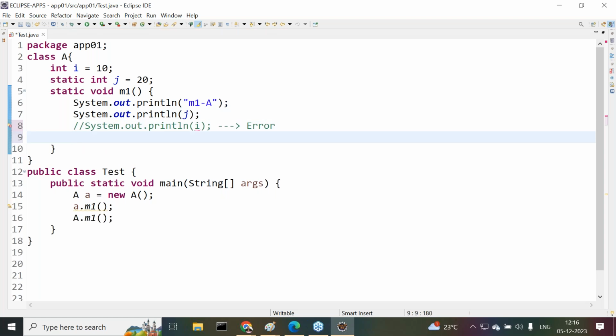But still my requirement is what? I want to access the i variable. All right, sir, then how are we going to access this i variable here? Only one possibility: create an object for the respective class and use the generated reference variable. Then only we are able to access that particular variable. Now what I am going to do here: A a is equal to new A. The same class object we are creating in the same class method. It's mandatory if you want to access the instance members.